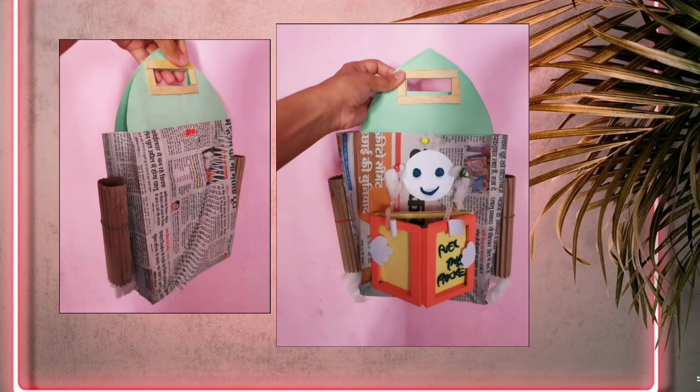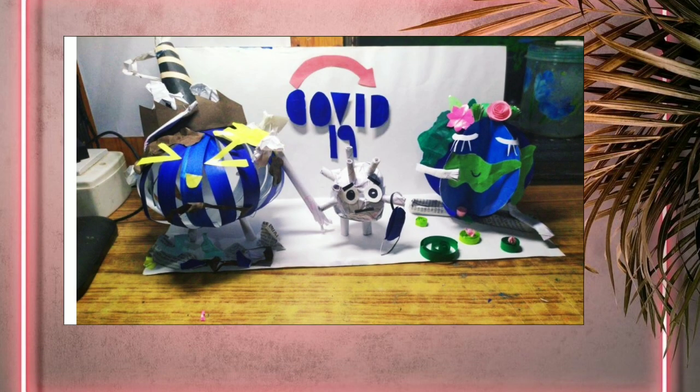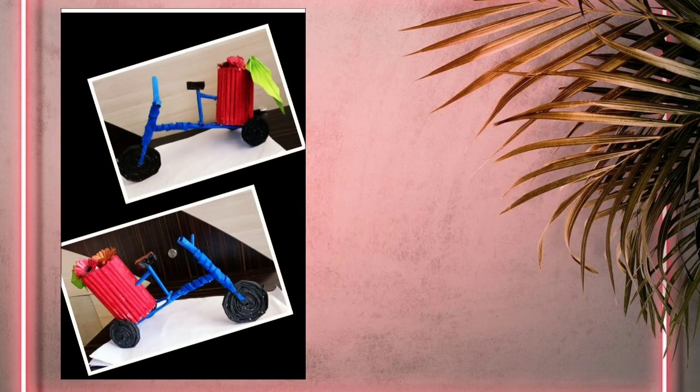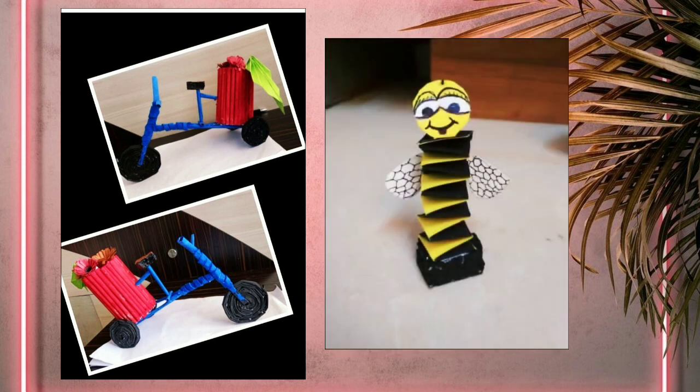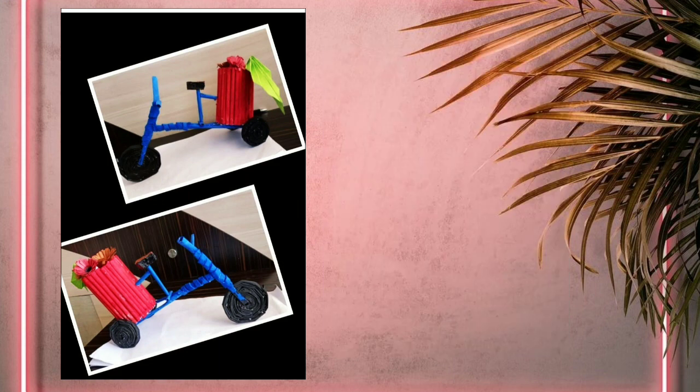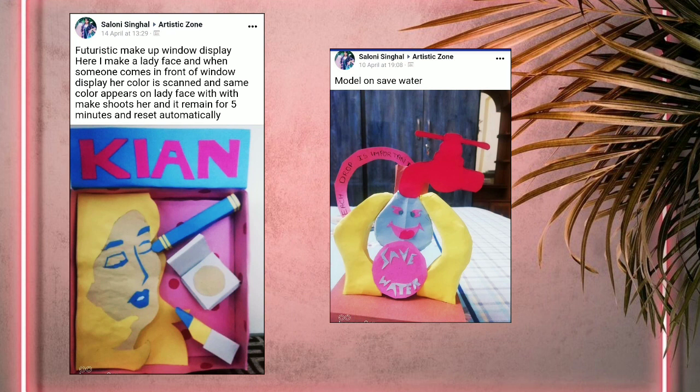This is a newspaper carry bag for kids created by Shraddha. This is a model based on coronavirus created by Ayushi. And these cute little models are crafted by Keshva. This is a window display unit and a model on Save Water created by Saloni.